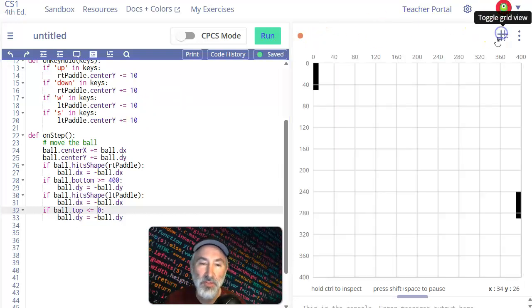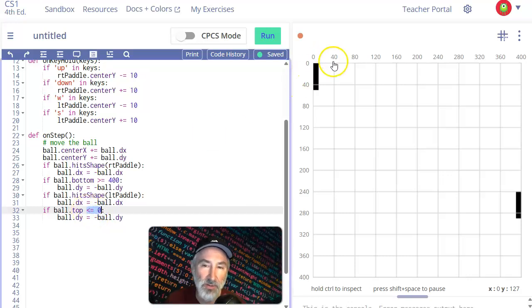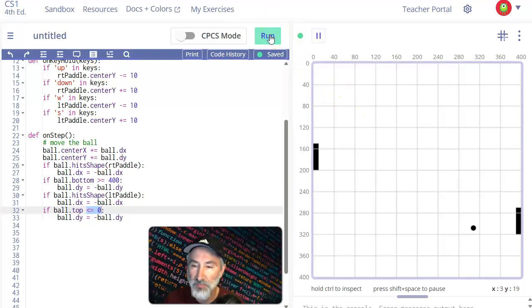Again, remember that the Y values for this canvas, the 0 is up at the top and the 400 is down at the bottom. So if the top of the ball is less than or equal to 0, which is up here, then we want the ball to bounce down. Let's see how that works. I'm going to let the ball hit the one paddle, then get the ball to hit the other paddle, and now it's hit the top.